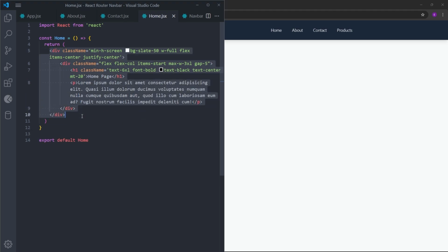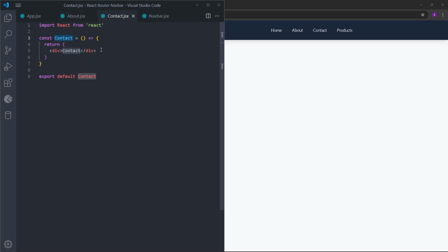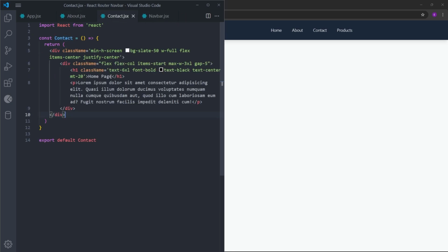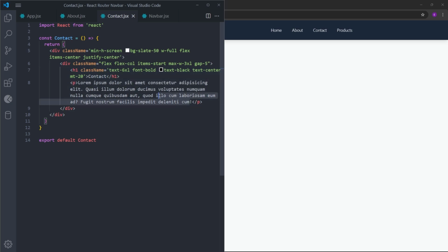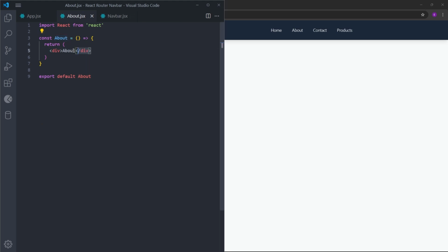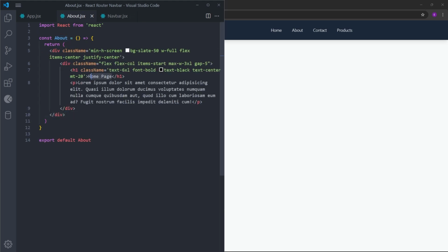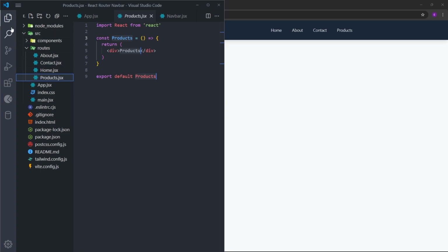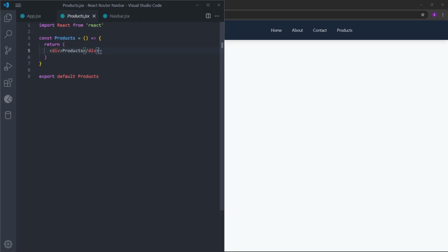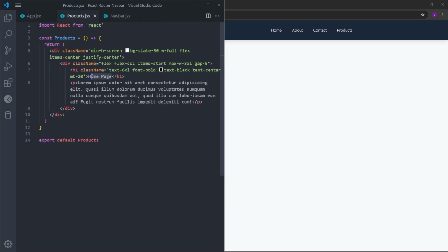We can just copy and paste this for the others. Let's change this to contact. Change this one to about. And this one to products.